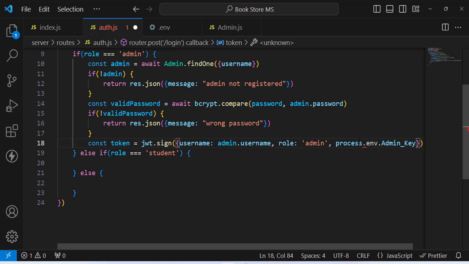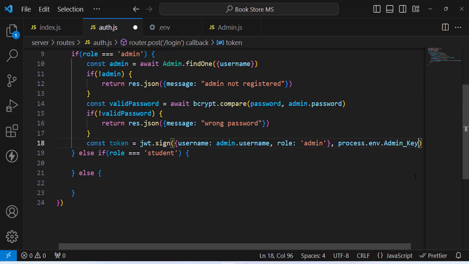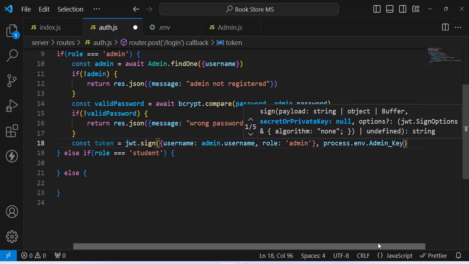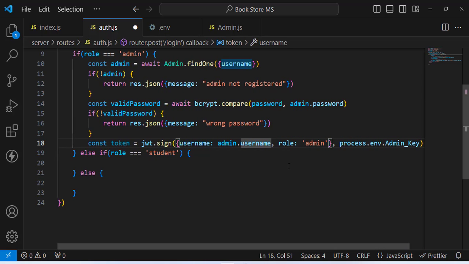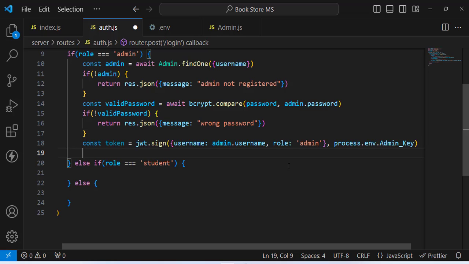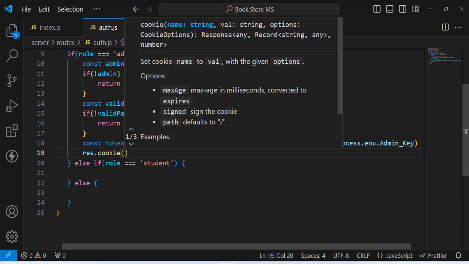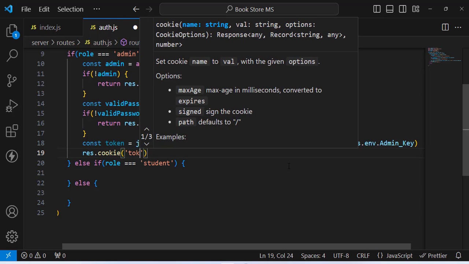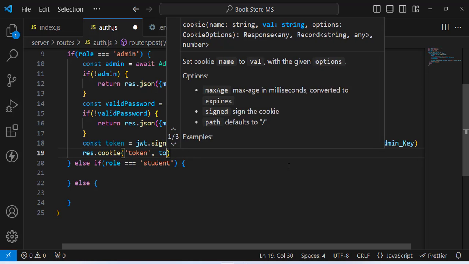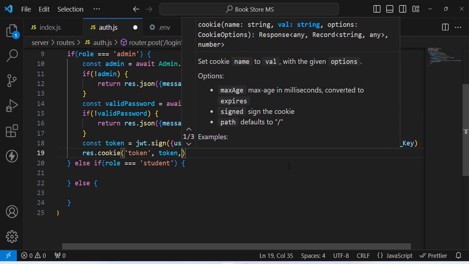That is okay. Yeah, I should write it outside from this payload. Okay, here, Control V. That is okay. We have generated the token. Now we should store the token inside the cookies. Okay, so I will store the token inside the cookies. Let's write response dot cookie, and here I will just assign a name, that is token, and then the token which we have generated.